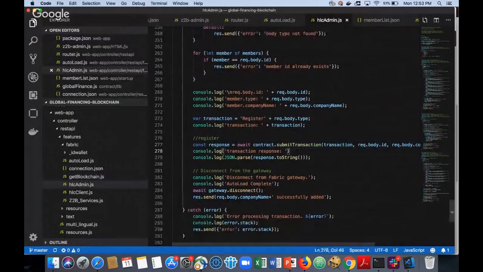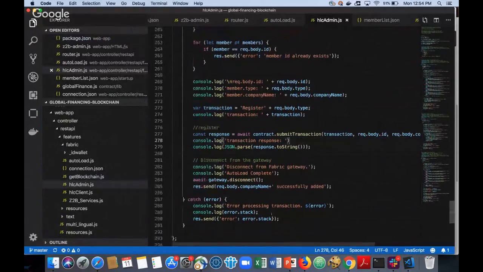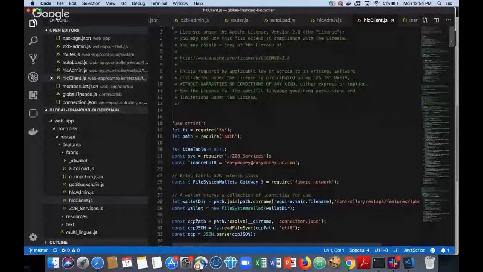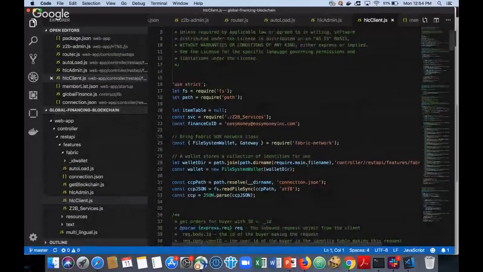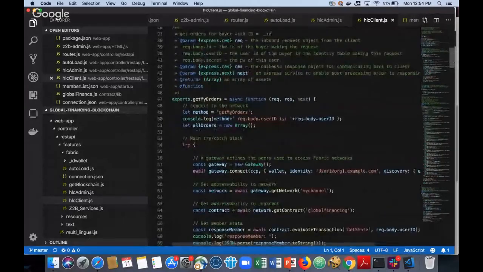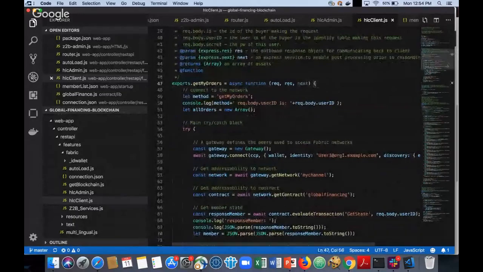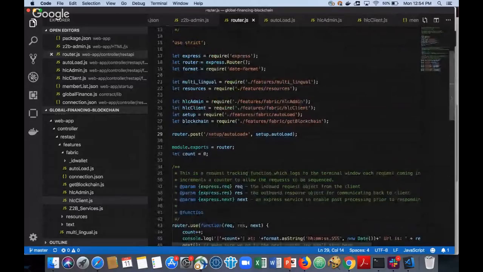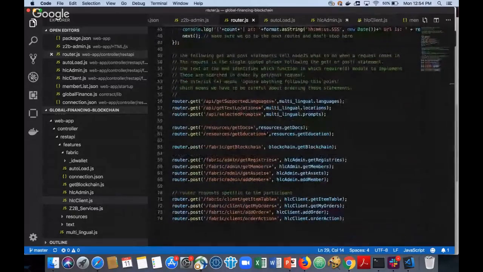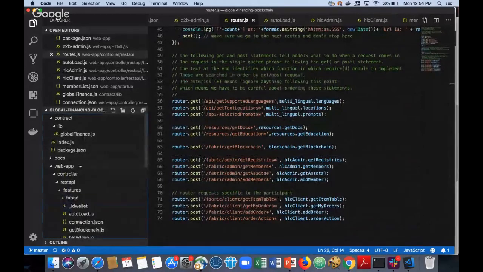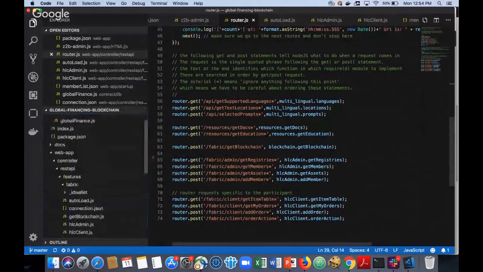This code has a lot of console.log just to provide a lot of detail in the terminal, but you can extend this application. Similarly, in HLC client, we start with the Fabric network, get our wallet, get our connection.json, and then we have the actions that we're exporting. All these actions are routed through this router.js, and these routes are coming from our JavaScript file.